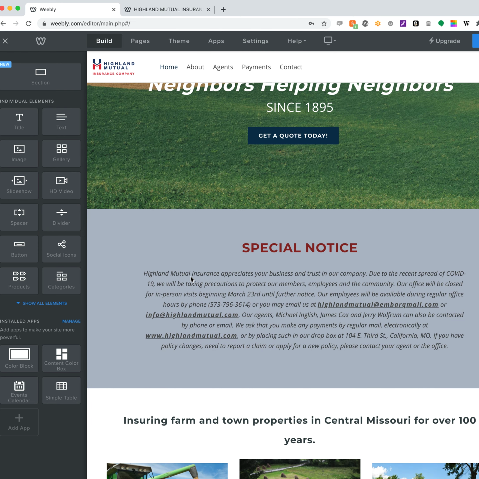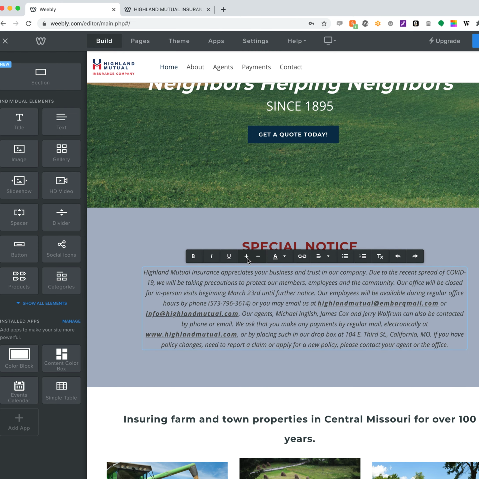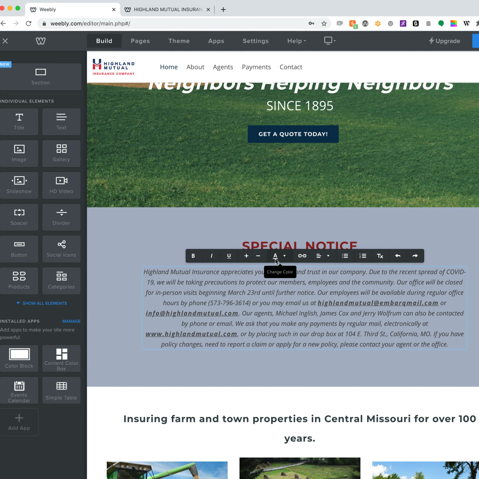And then with text, you just roll over it and you'll see the box, and you get a few basic editing tools: bold, italics, underline, and this is the font larger or smaller. You can change the color of the font. Most of those should be probably just black or white anyway. You can change any links within the text.